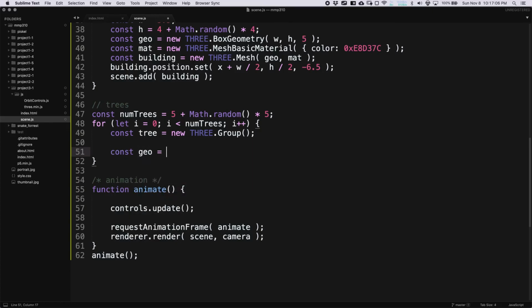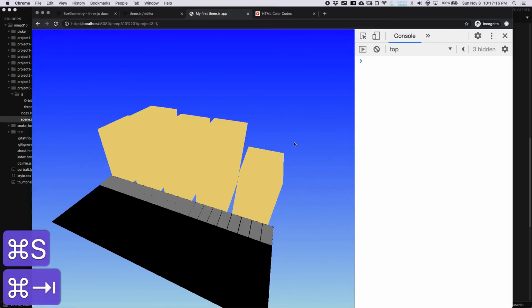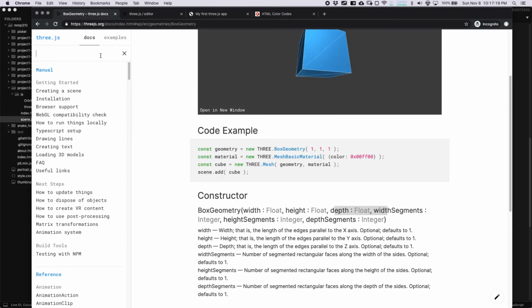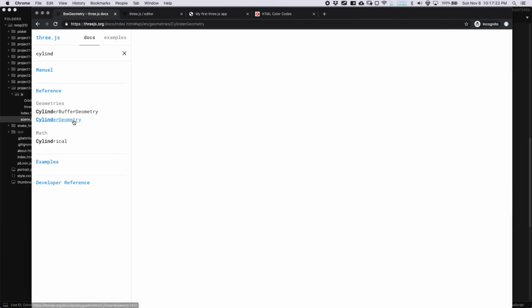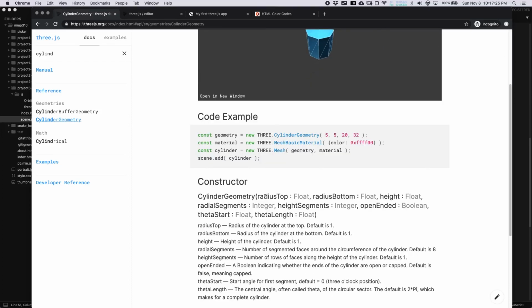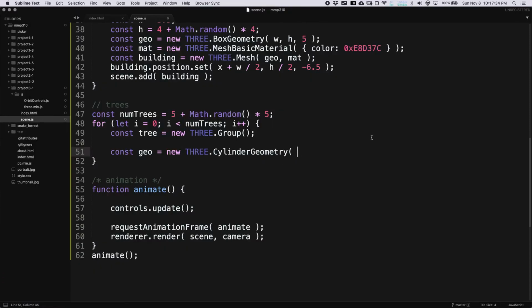So I'll say constant geometry is a new THREE.CylinderGeometry. Okay, and so let's look up our cylinder geometry. So we have the radius of the top first, radius of the bottom second, the height, and then the number of segments. So the radius at the top, let's do something kind of small, 0.25. And the radius at the bottom, let's say 0.5. So that'll be kind of small as well. We don't want the trees obviously to be the same size as a block on the sidewalk.